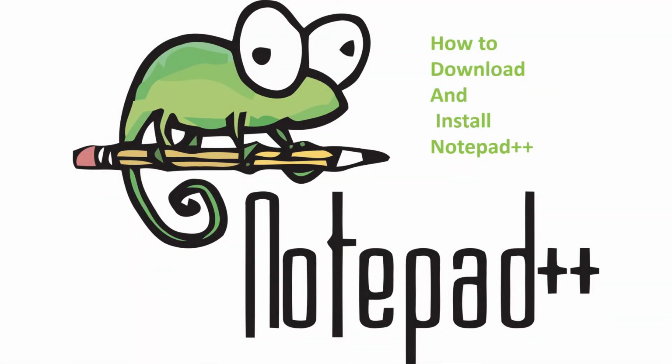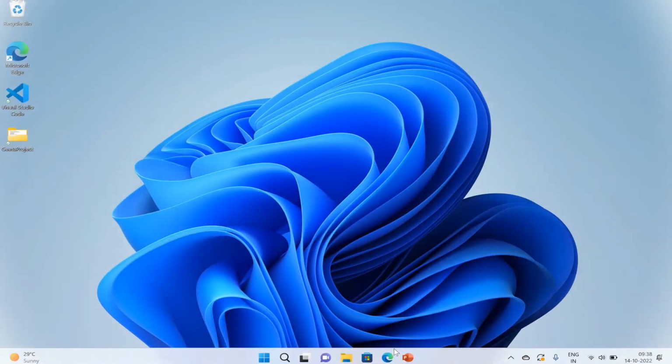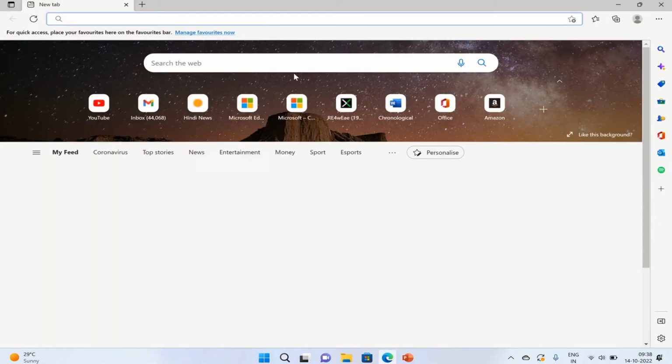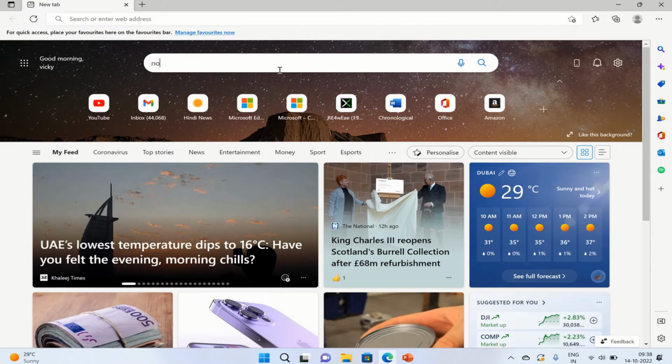Notepad++. Let's see how we can download and install Notepad++ on Windows 11. It is the same in other Windows operating systems. Go to the browser and type Notepad++.